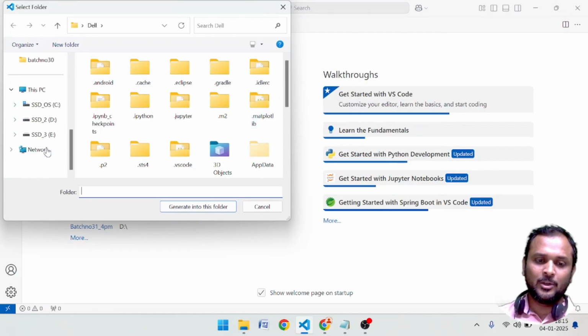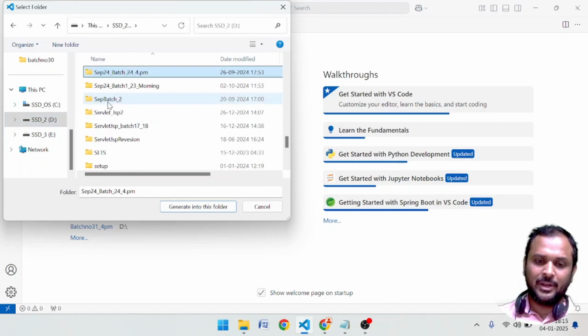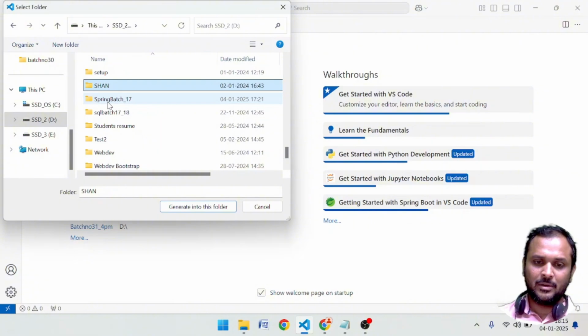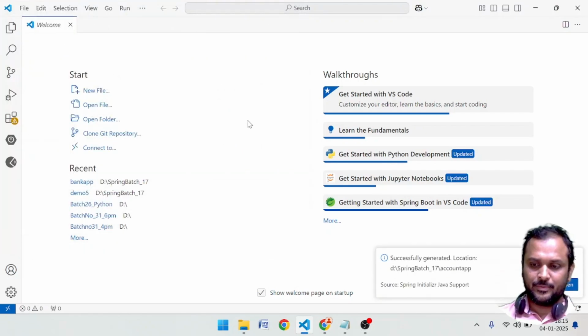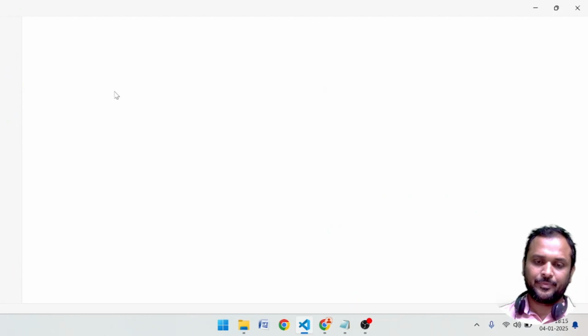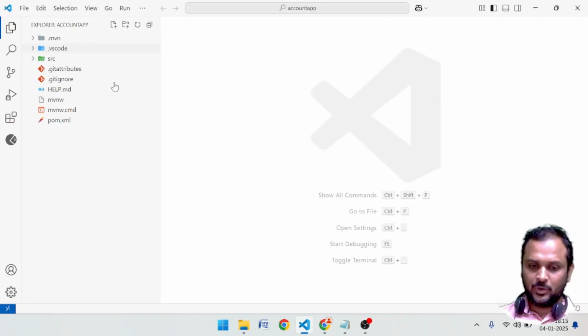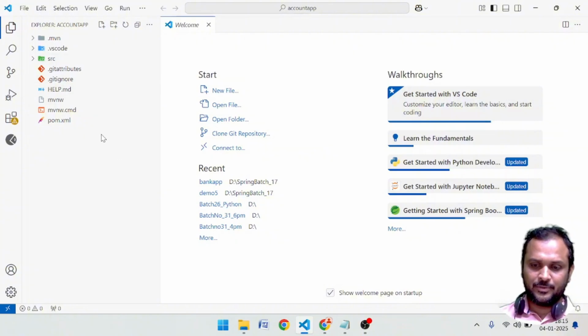Select the location where you want to save your project. I have created a folder here for this series, Spring Boot is the series. Here is the bank application. Now we are creating it. Generate. Let's open the account application. This is our project now, the account application. Now let's initialize the project first.